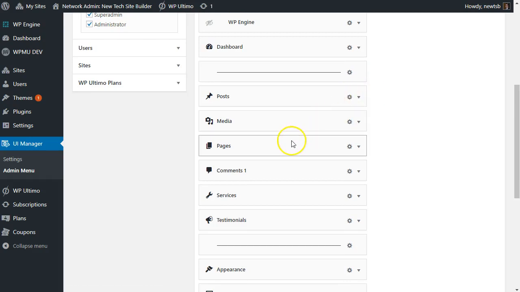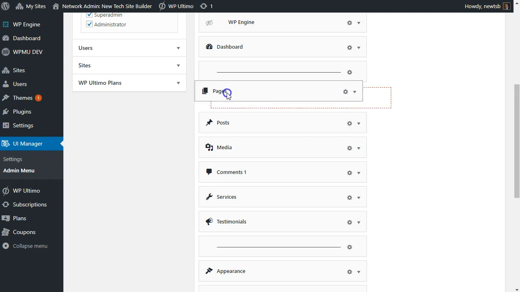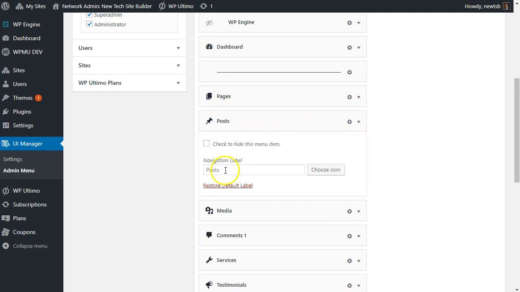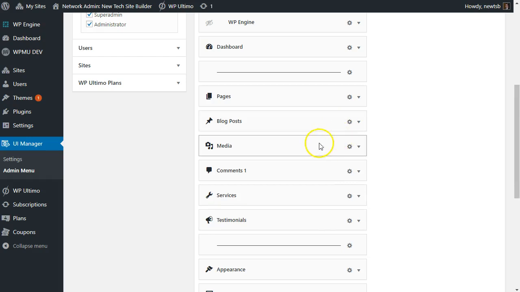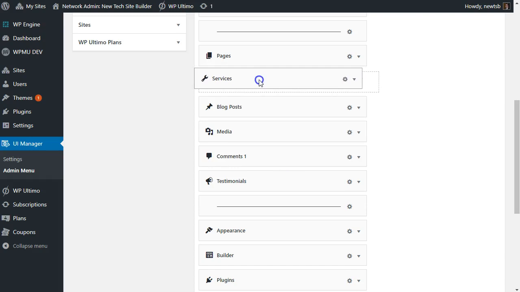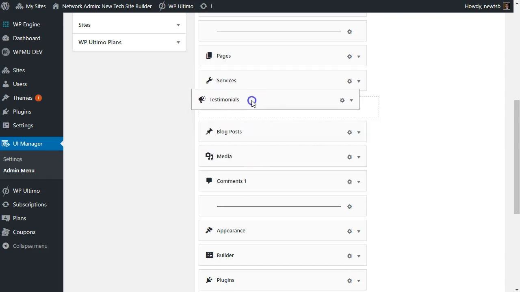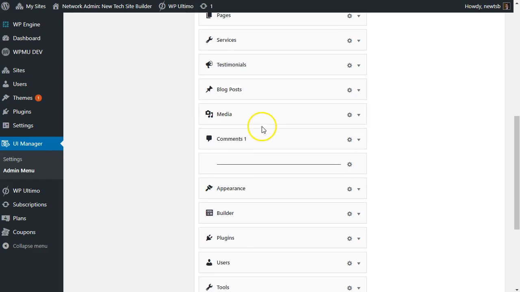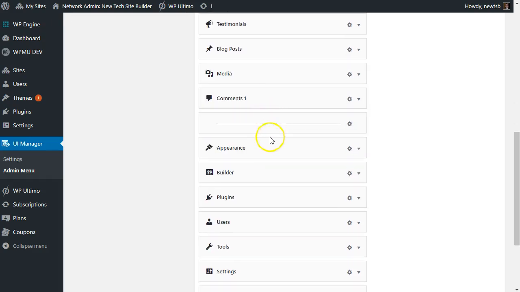So there are a few quick things I want to do here. I want to rearrange some of these menu items. I want to move pages to the top. I want to rename posts to blog posts, so that it's a little more clear what that is. I want to move my services custom post type and my testimonials custom post type towards the top of the list there. Everything else looks good.